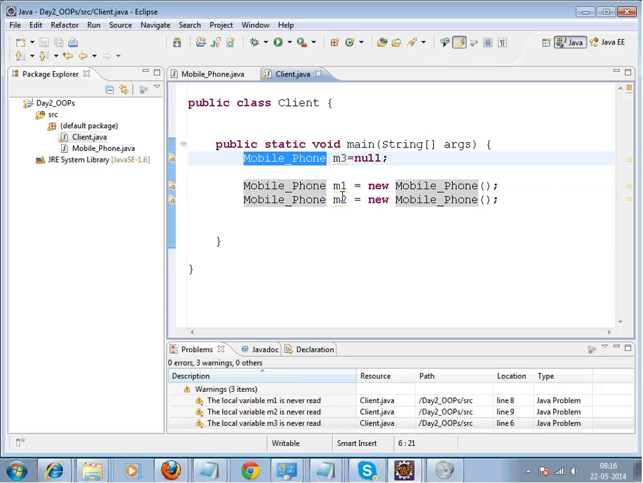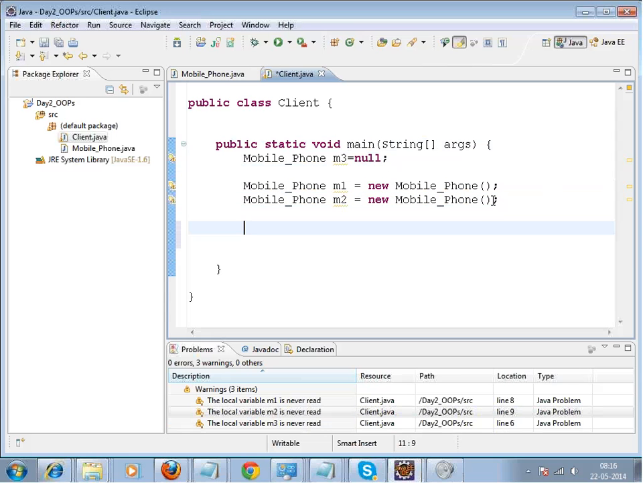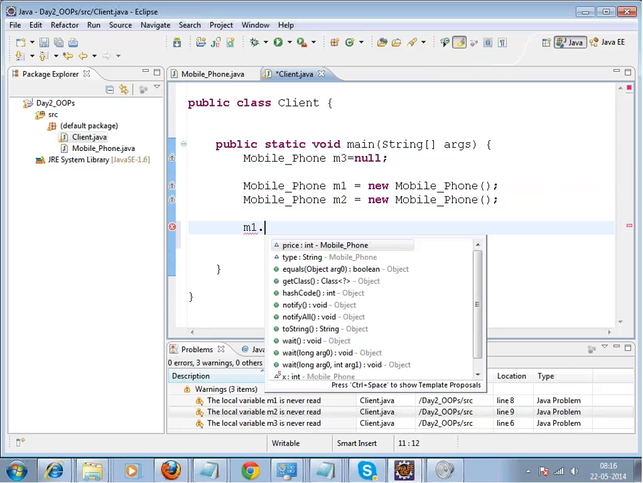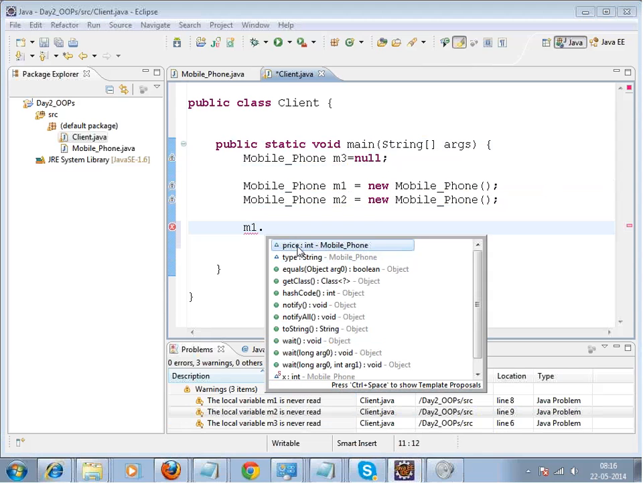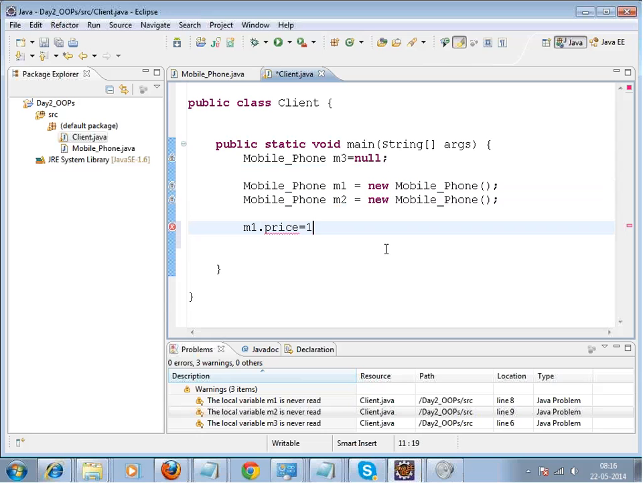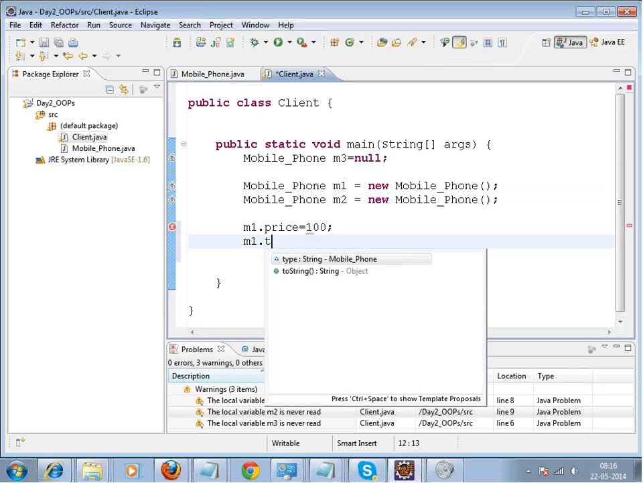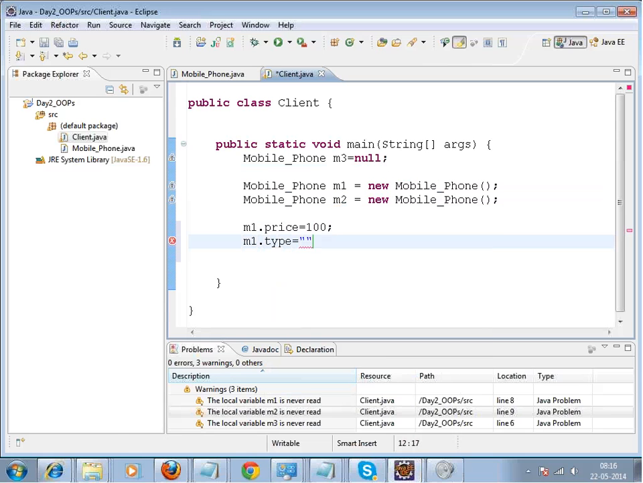Alright, so object reference points towards the object. And with object reference you can change the properties of the object. I can write M1 dot. When I write M1 dot, automatically Eclipse will give you price and type properties. So if I write M1 dot price is say 100 and M1 dot type, I can equate it to Samsung.